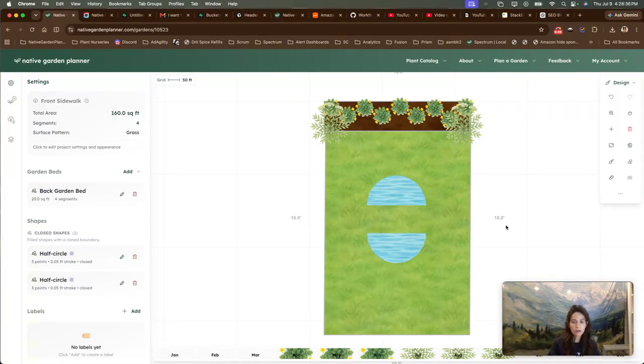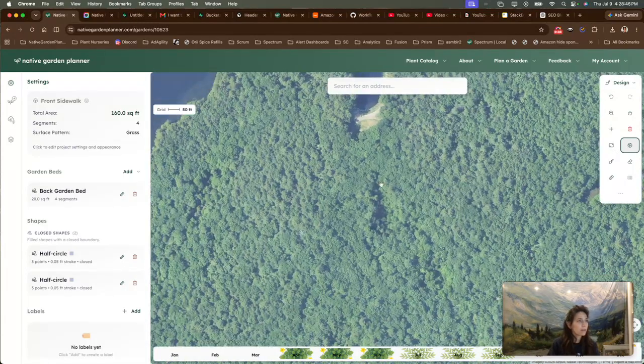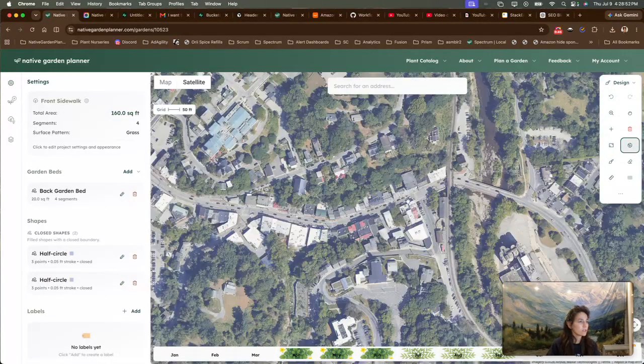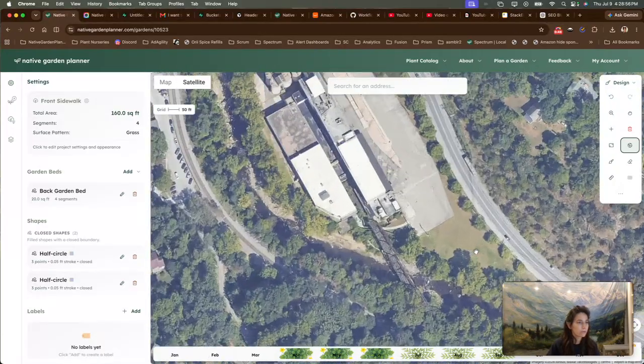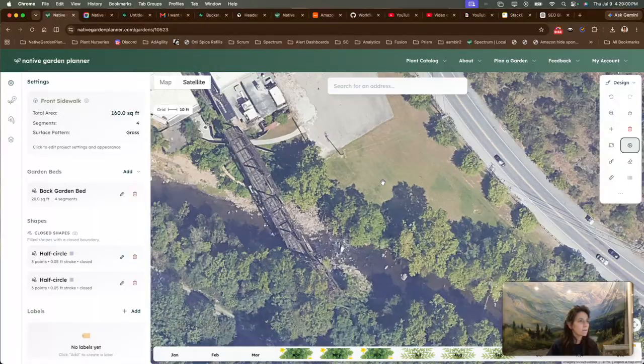But from within the garden player, you can access that satellite layer by clicking this globe icon. And when you do that, you have the ability to search for an address or just pan around. So I'm going to search for an address that's near my house because I know that there's an open field right over here that I want to put my project over top of just for the sake of this video.